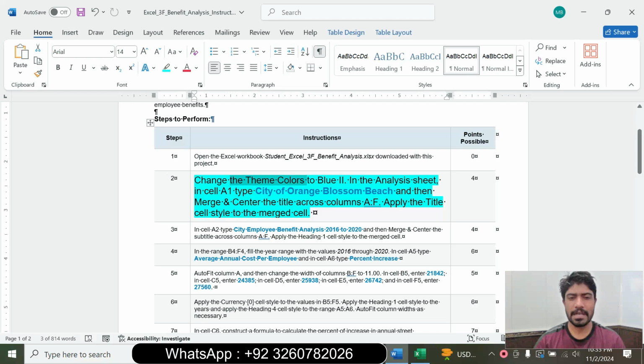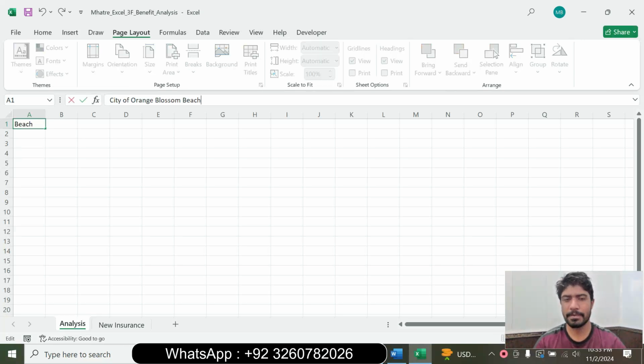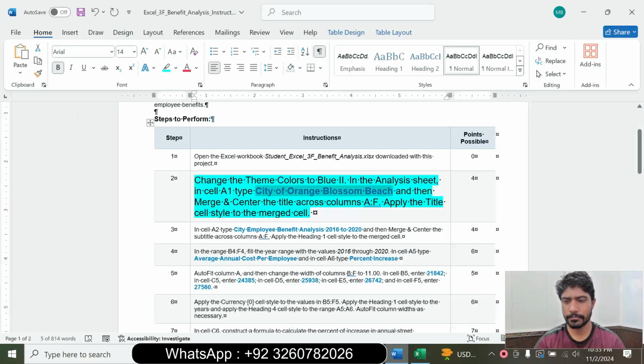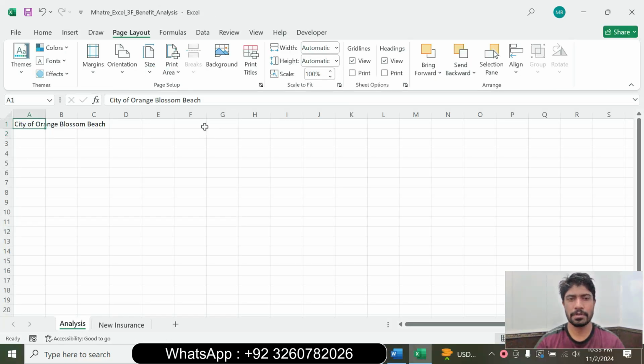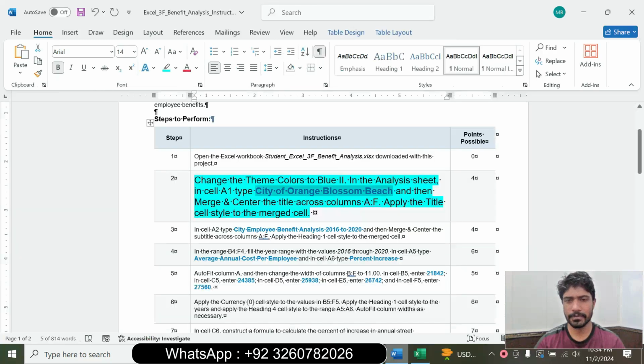In A1 type City of Orange Blossom Beach. Copy the title, select cell A1 and paste the title. Press enter. Then merge and center across columns A to F. Select the range A to F, go to the Home tab, go to the Alignment group, and click Merge and Center.